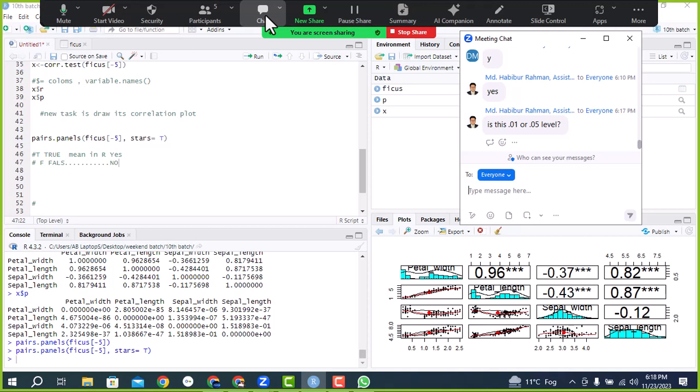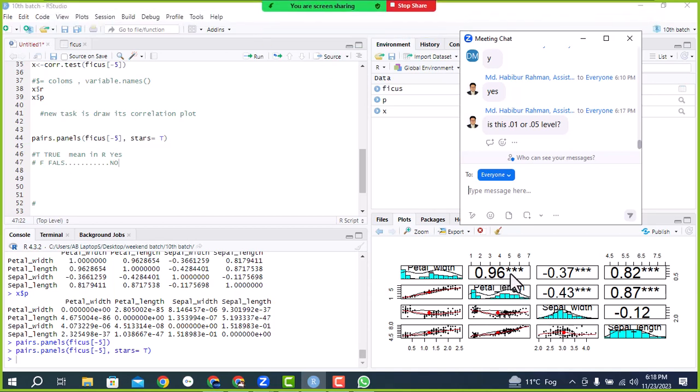Yes, Dr. Habibur Rahman sir, it is a significance level based on p-value. But these values are different. These stars are allotted based on p-value, significance level values, but these are correlation matrix values.